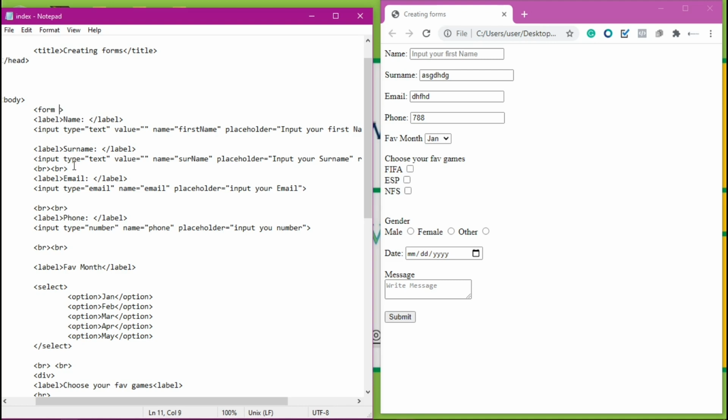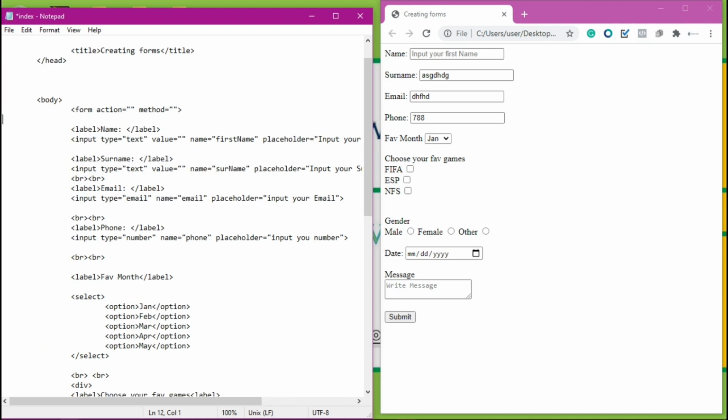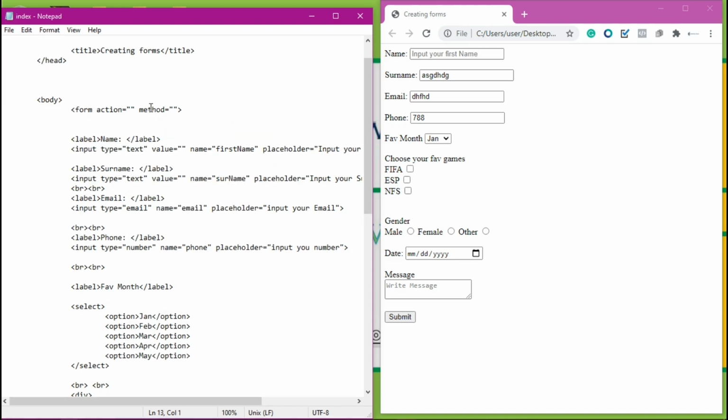I want us to look at two things. The first thing that we want to look at is our action, and then the second thing is our method. So you can see it's in our first form opening tag there.